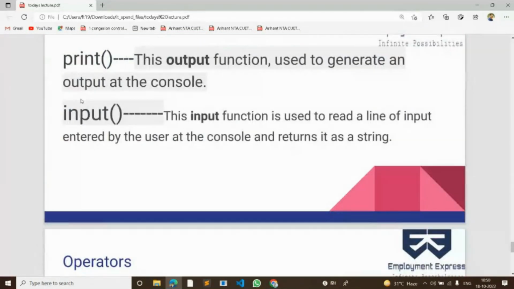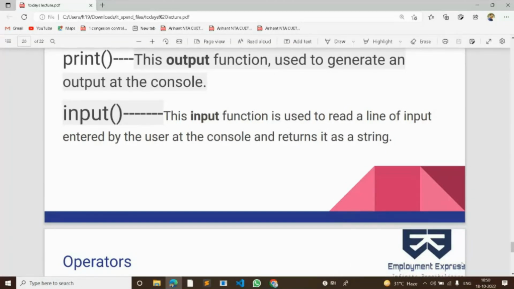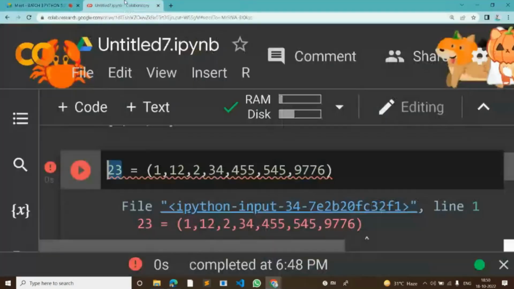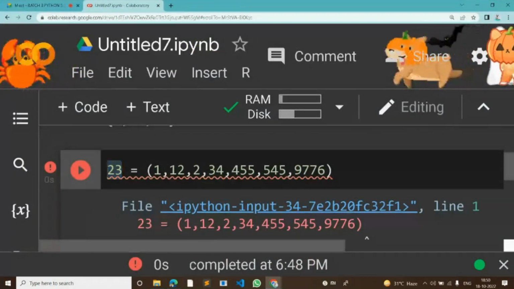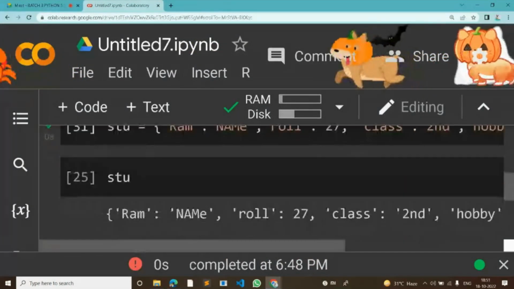Okay, now the print and input. If I want to take input, I have to use the input function. And if we want to print something, for a single element, you didn't have to apply this. Like that, I'm showing to you.